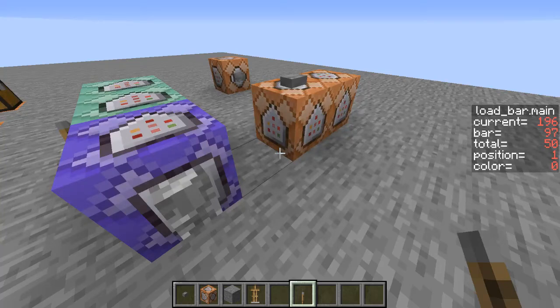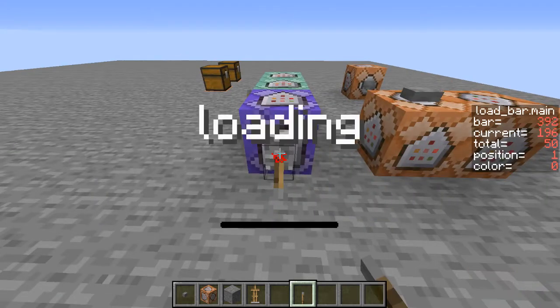Welcome back. In this video, I'll be showcasing how to use my loading bar utility, I guess. I don't really know what to call it. It's like a progress bar or a loading bar or something. It's basically just a boss bar you can display in a subtitle, the action bar, or the title. Let me show you how that looks real quick.